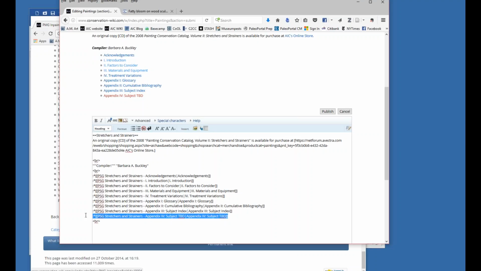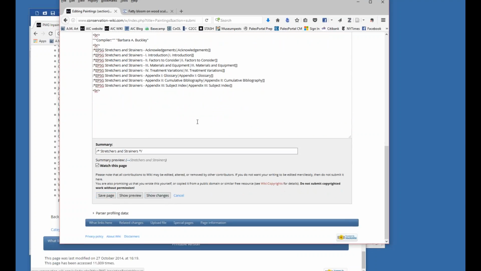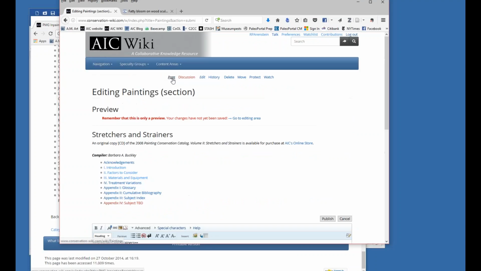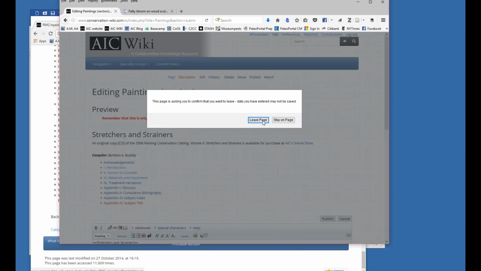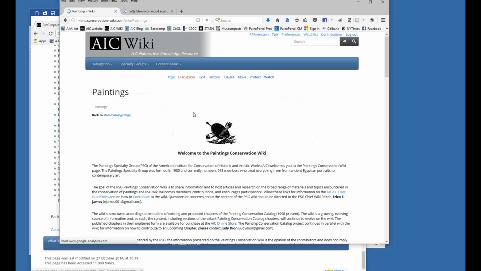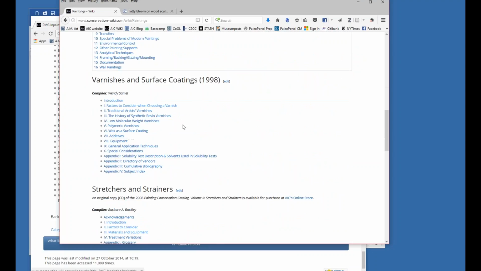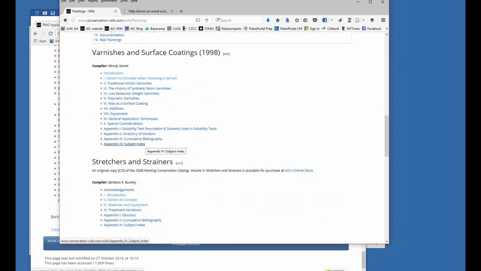So I'm going to delete this because that was not a necessary change. And in fact, if I just click, it's going to tell me that I'm leaving the page, which is fine. And you'll see that appendix doesn't actually exist.